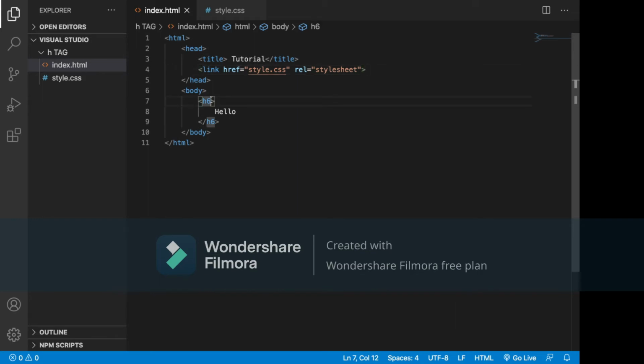You need to give IDs and classes, so you can take that ID or class into the CSS or JavaScript to customize it. You need to write the ID or class inside the first tag. So after h6, you need to write id equal to double quotes h1. Then you can give the class also. You can give both id and class at the same time. So class is equal to double quotes h2. You can give it anything according to accessibility.